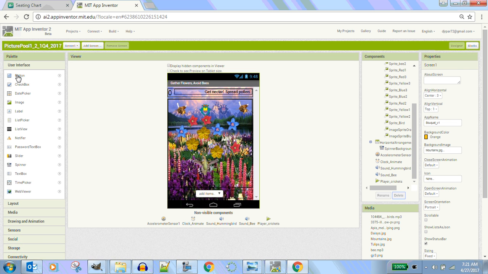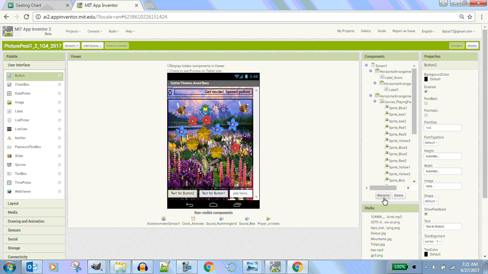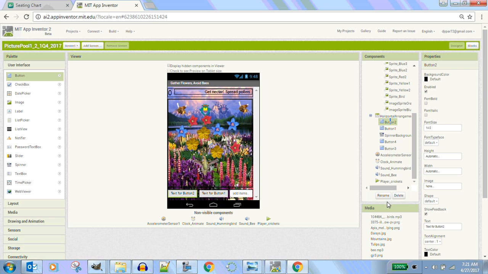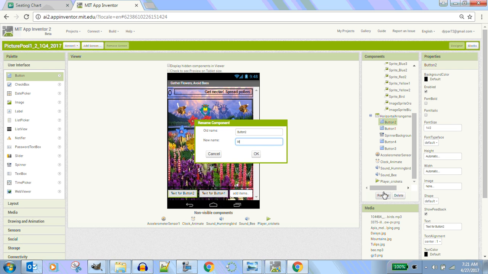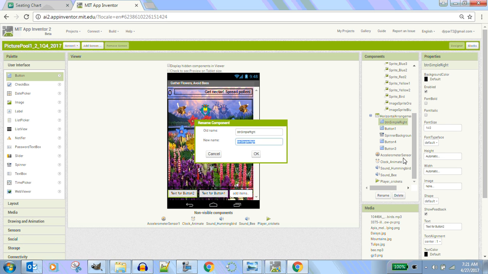All right. So I'm going to go button 1, button 2, and I'm going to put 2 on the other side here. 3 and 4. All right. So we'll go ahead and call this guy BTN simple right. I'm sorry, the left-hand side should be left, shouldn't it?